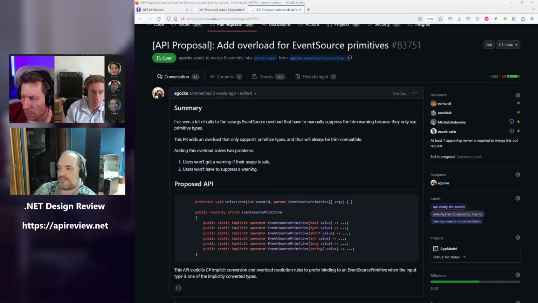That, I think, makes sense, although that doesn't feel a lot better than the object overload. Well, it means that today any use of the object one results in a trimmer warning, and it says suppress this if it's unsafe. By putting it on this thing instead, you only get the warning if it's actually true. Yeah. No, that makes sense to me.